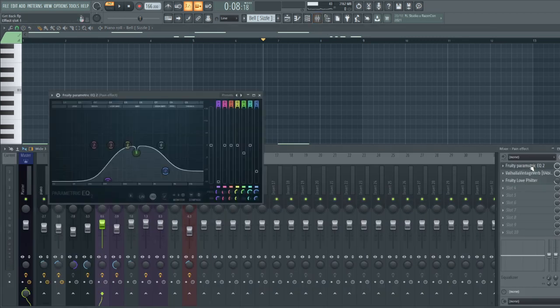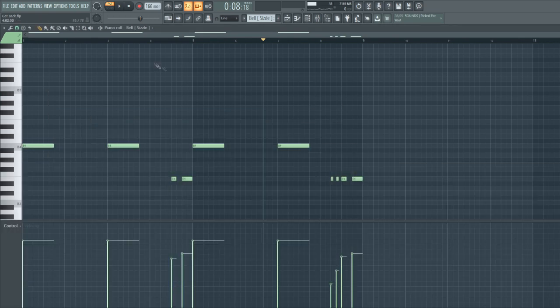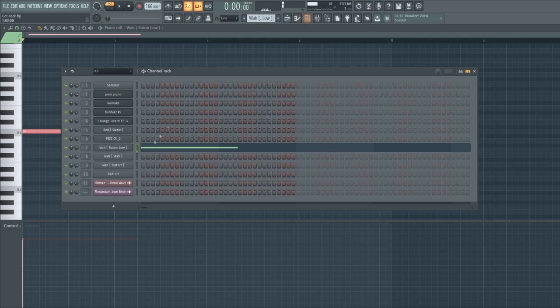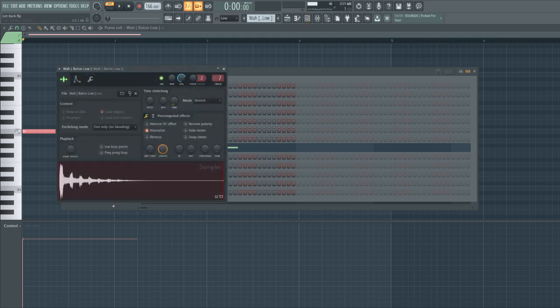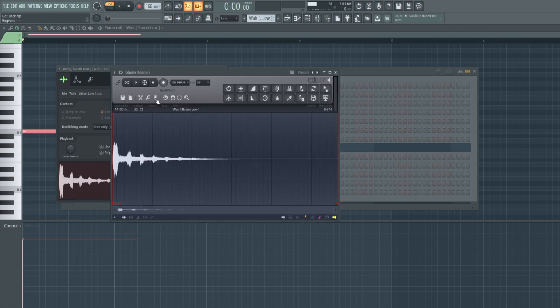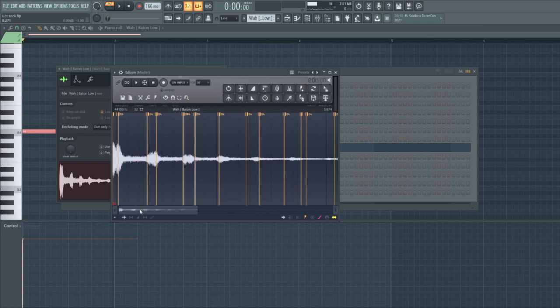And for the mixing, I took a parametric EQ, Valhalla vintage verb, and a Fruity love filter. So I took this Baton Rouge wah, and if you don't know what scale this one is in, like what key it's in, just right click, add in audio editor, go to this mark over here, detect pitch regions, and now you see that the one shot is in D.